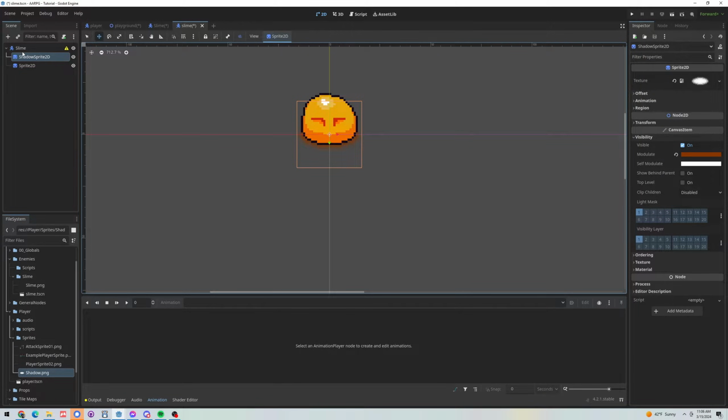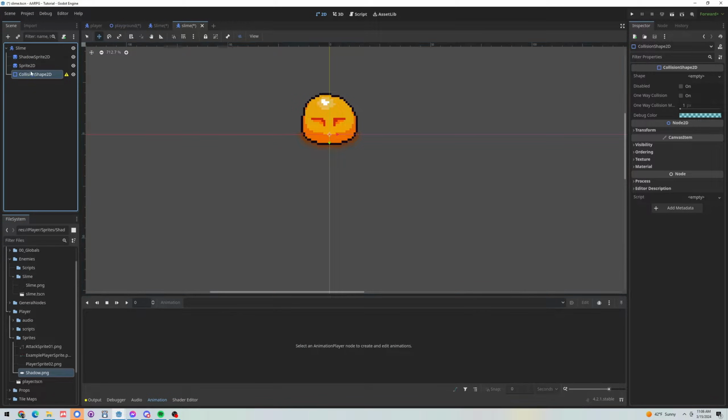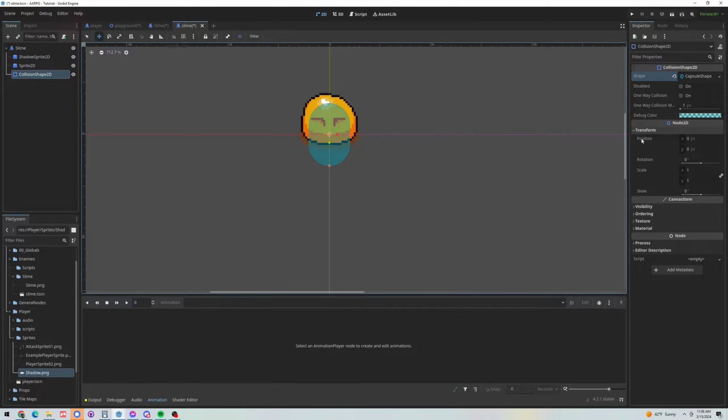And now that we've got these in here, let's go ahead and add our collision shape to this body, because it needs it. For the shape on this collision shape, I want to use a capsule, because I think it fits the slime a little bit better. And in fact, this might even be worth doing to the player at some point. But I'm going to rotate the capsule by 90 degrees so that it's horizontal like this. And then you can just adjust a capsule by clicking on these nodes.